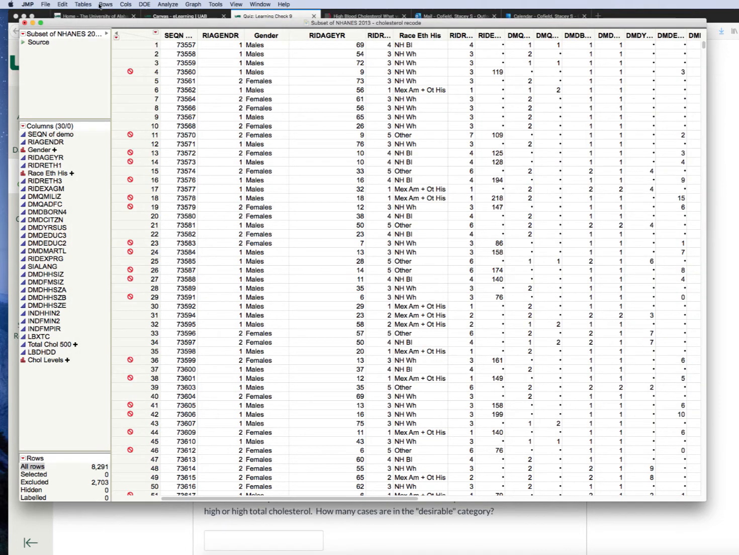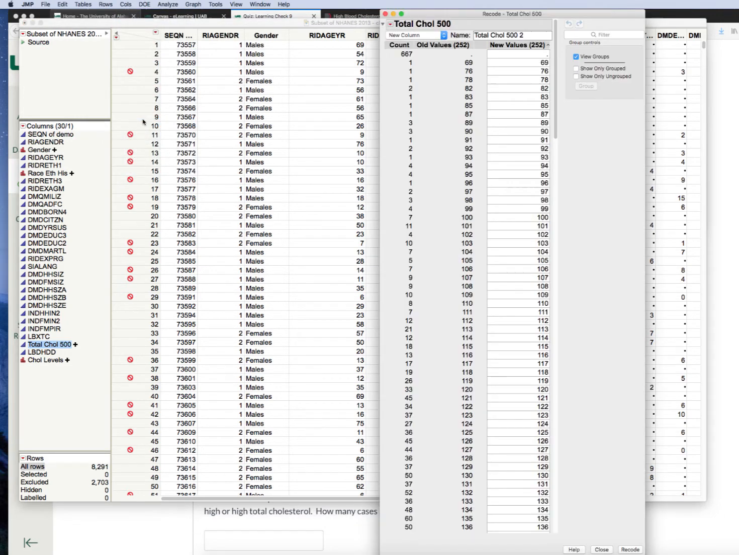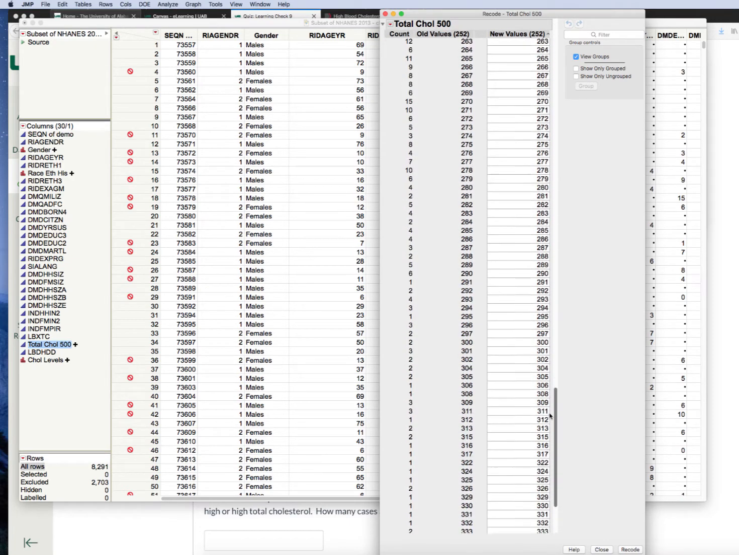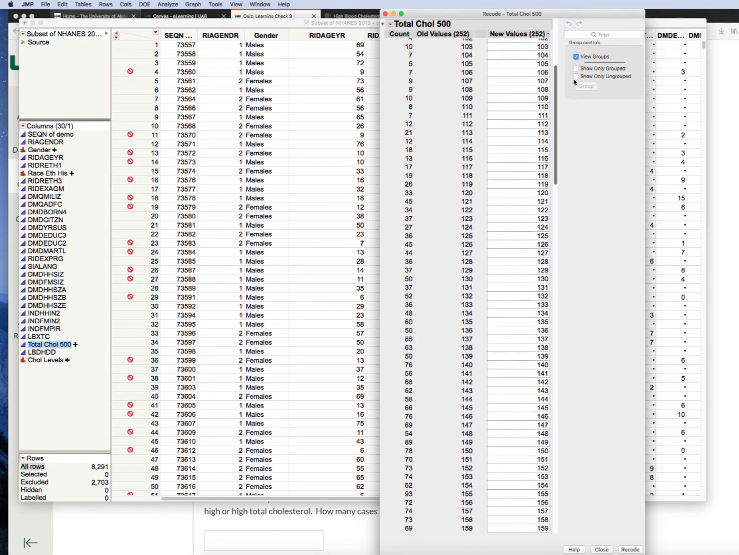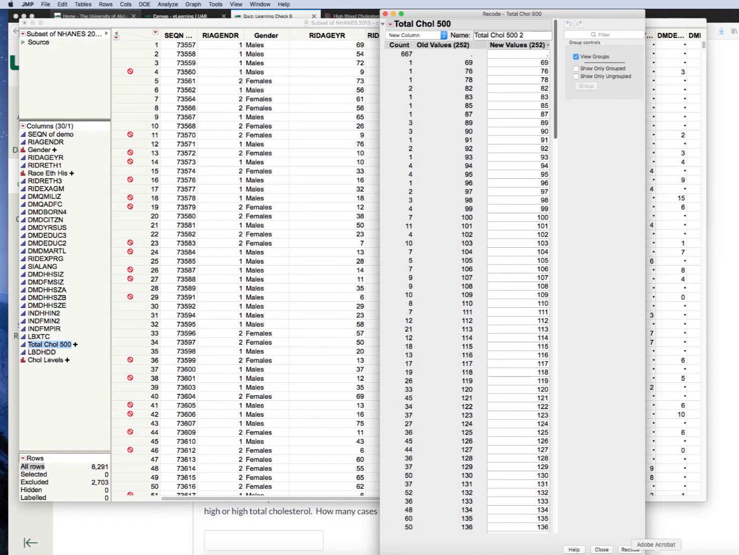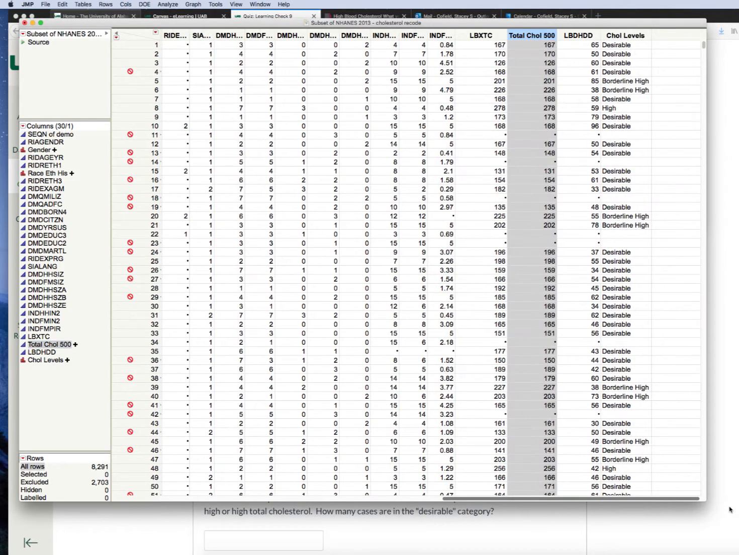One of the other ways we learned about was recoding variables. So remember, I can select my total cholesterol, go to the columns and go to recode, and we can do our new values here. But this is also a lot of values. Again, it would be a lot of cutting and pasting to recode this. So I'm going to close this. What you really want to do is create a formula.